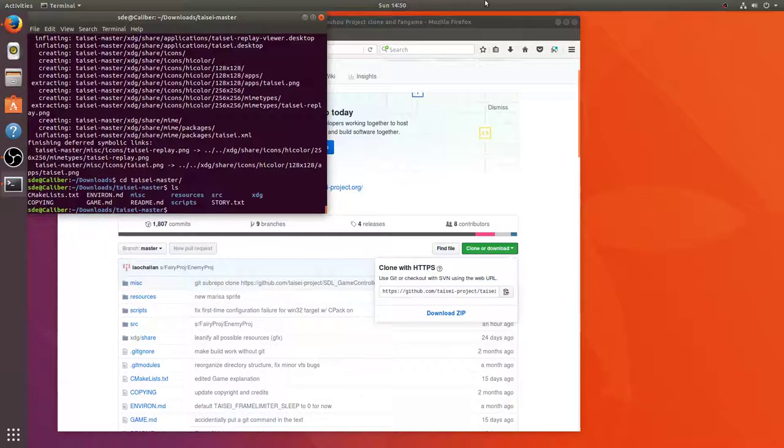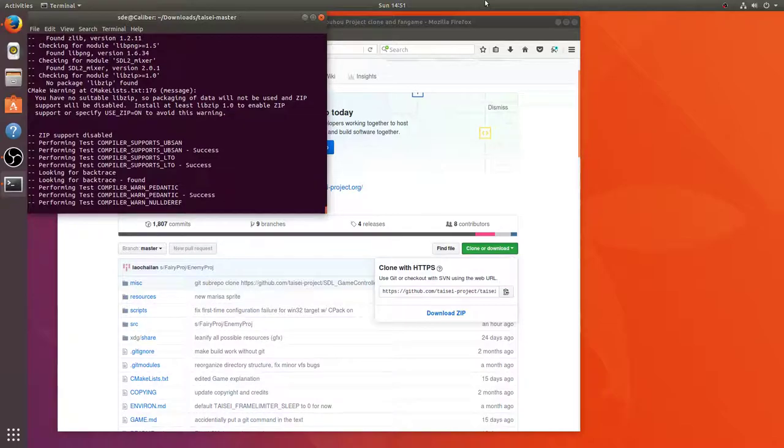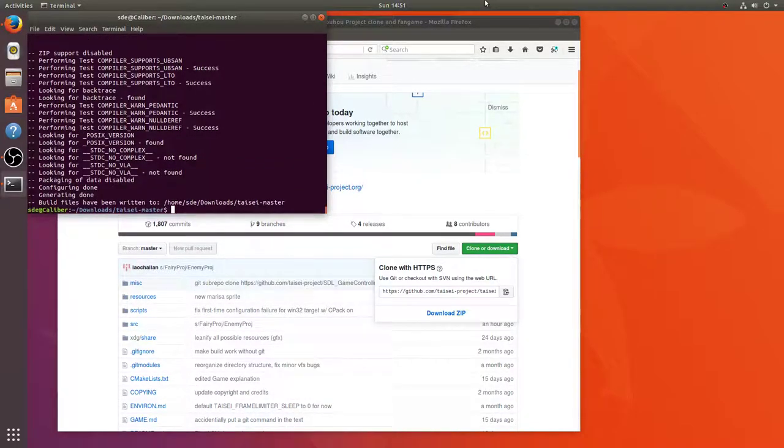And now I just need to set the default file location for the game to install the binary. So this is the command I type. I'm going to choose my home directory. And it's generated the build files.